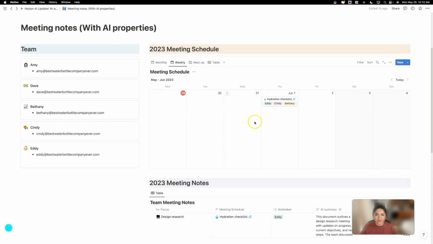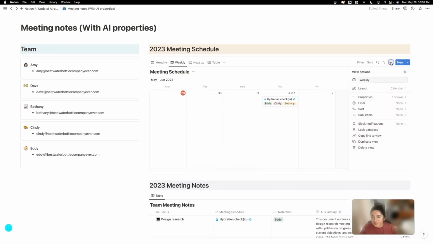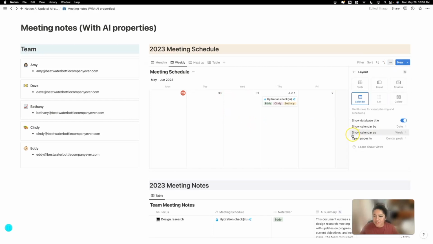The weekly view is also relatively new. If you go to the 3 dots next to new and hit layout, you can see that now we have this option to show calendar as week or month.